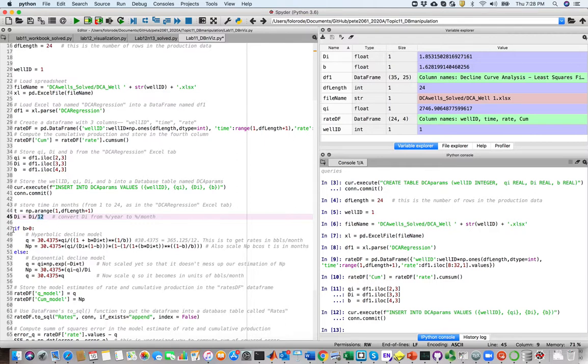We want to implement the hyperbolic and exponential decline models, which you all are familiar with. So if b is 0, you have exponential. So here I'm testing if b is greater than 0. So it's going to be hyperbolic, and this is your hyperbolic decline equation for flow rate, for cumulative production. Only change is to multiply by 30.4375.